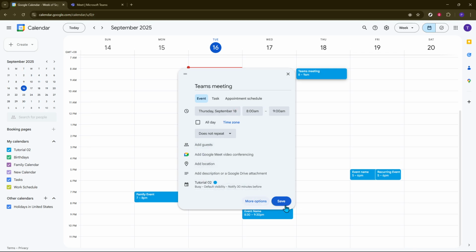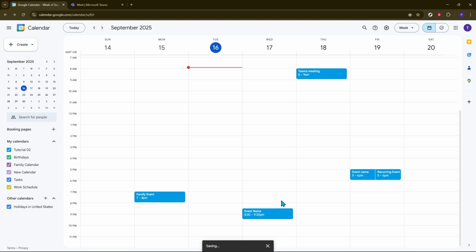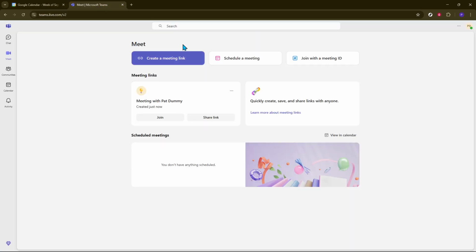It's essential to save your progress before moving on to the next step, as it helps ensure that you don't lose any information. Now that we've saved the basic structure of your meeting, it's time to go to Teams to create the meeting link that we will later integrate into our Google Calendar event.